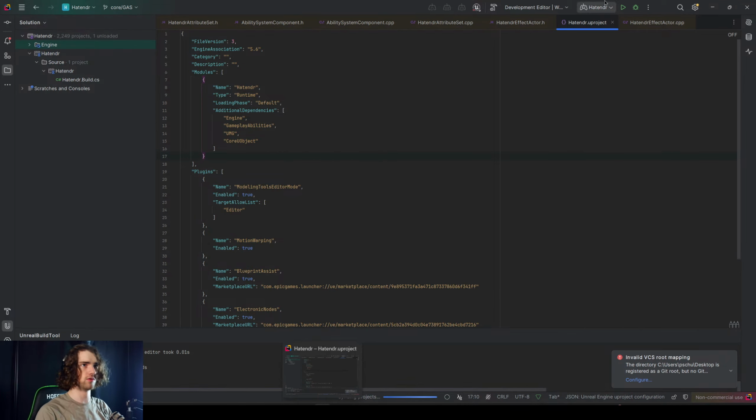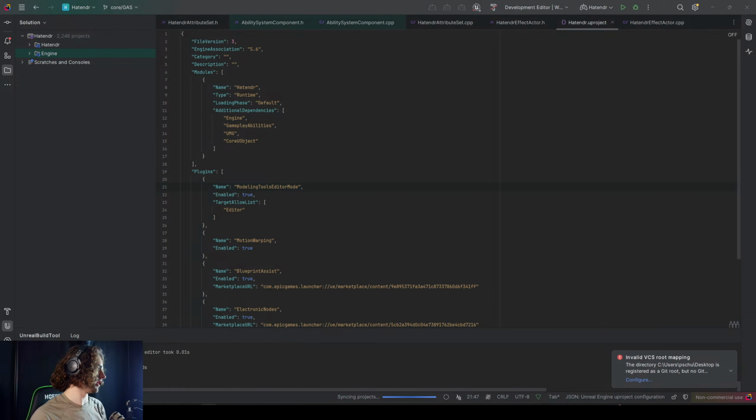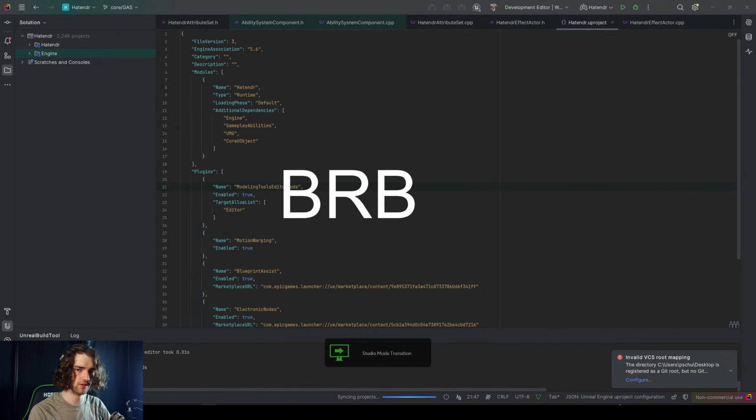Okay, so now I'm gonna do Control Shift B. Oh, actually, it has to still load. I actually need to use the restroom, even though we're not even half an hour in. But anyways, I will be right back.